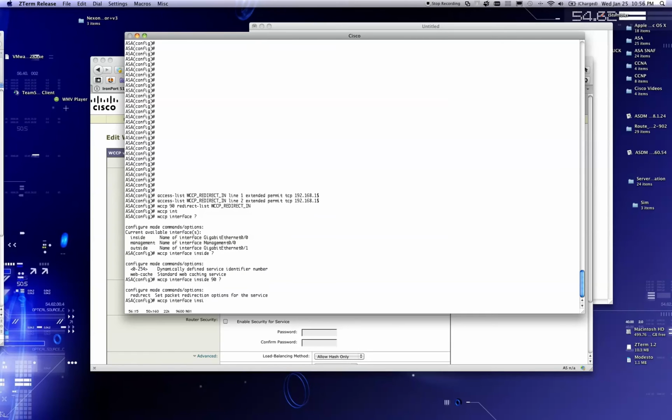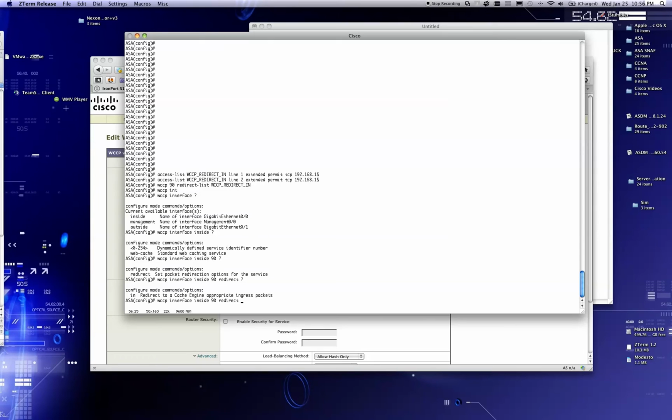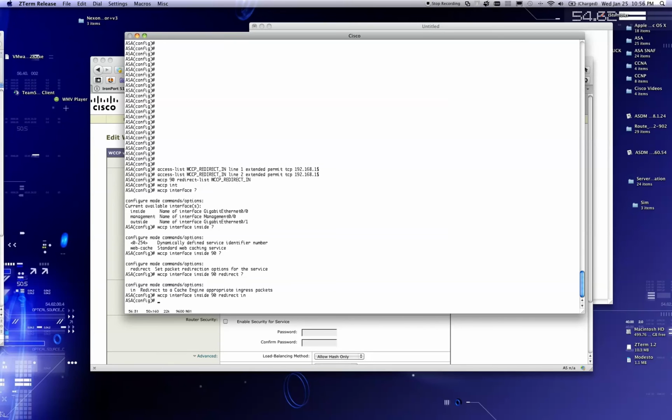And we'll just kind of keep going through the question marks here. What are our options? No, we really don't have much. It's pretty much redirect. All right, and last but not least, let's check this one more time. And look at that. We only have one option, redirect in. Boom, WCCP is now configured on the ASA.